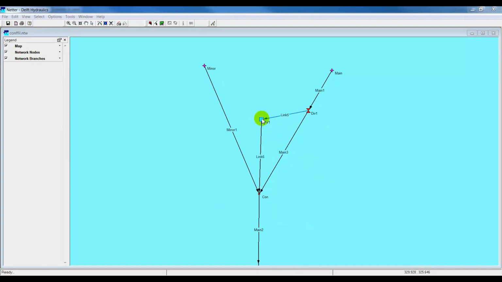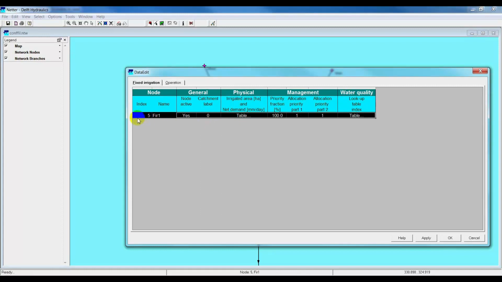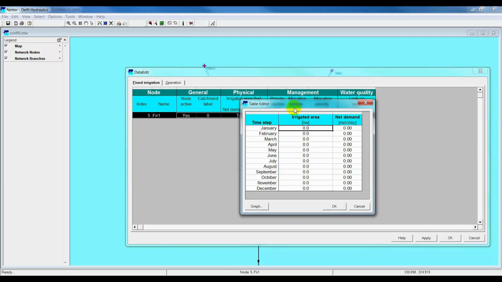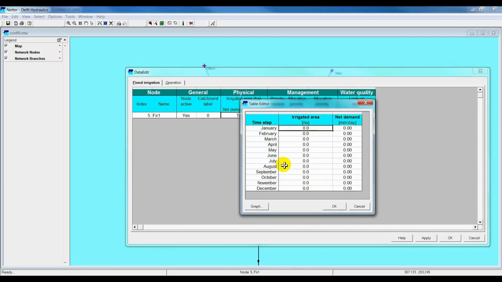So activate the property data editor for fixed irrigation using left mouse click and right click. Go to the data river basin simulation model. So for the fixed irrigation, we will be adding the physical data, which is the irrigation area and net demand. Double click here. The area is 10,000 hectares.